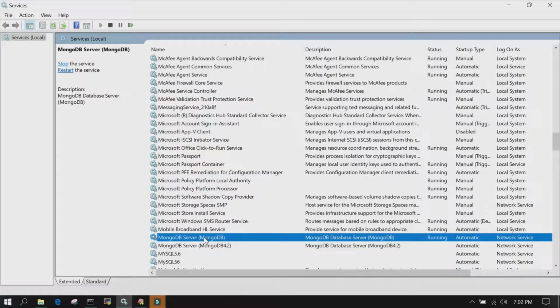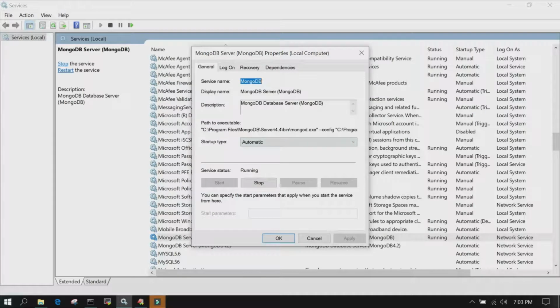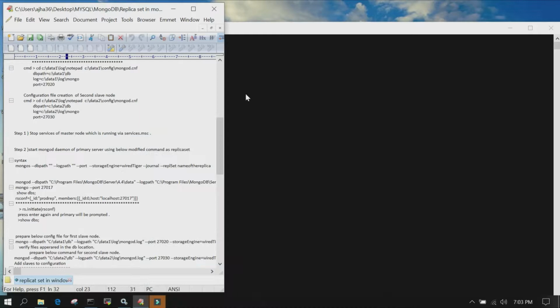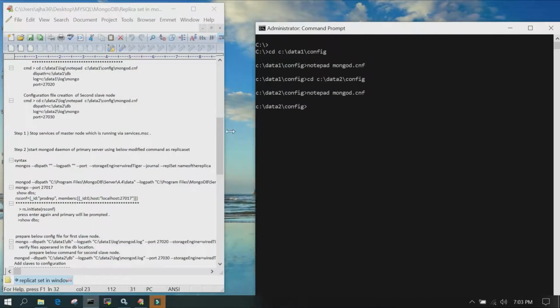Yeah, so this is MongoDB 4.4. It is not visible, but you can right click, go to properties, and see it is 4.4. Now let's stop this. Once it is stopped, we'll start it in the daemon mode with the replica set parameter. This is the first thing we are going to do.